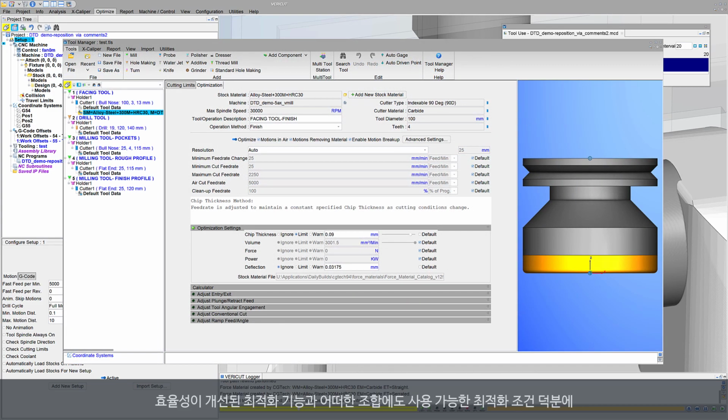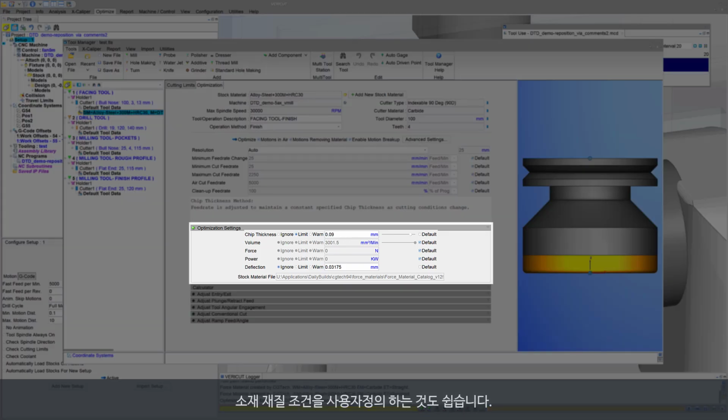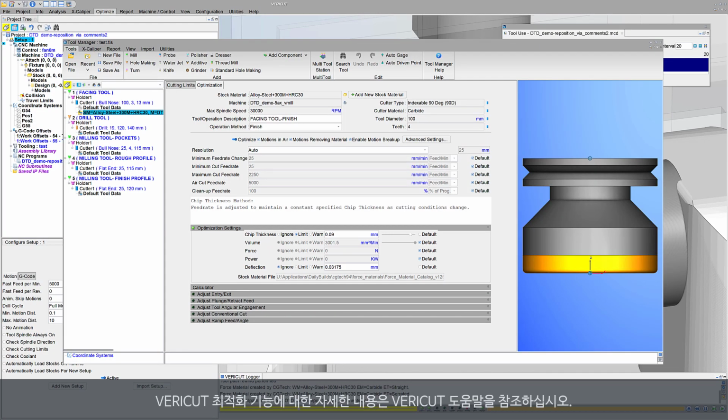Customizing stock material records is also easier, thanks to streamlined optimize options and optimization limits that can be used in any combination. For more information about optimizing in Vericut, see the Vericut help.